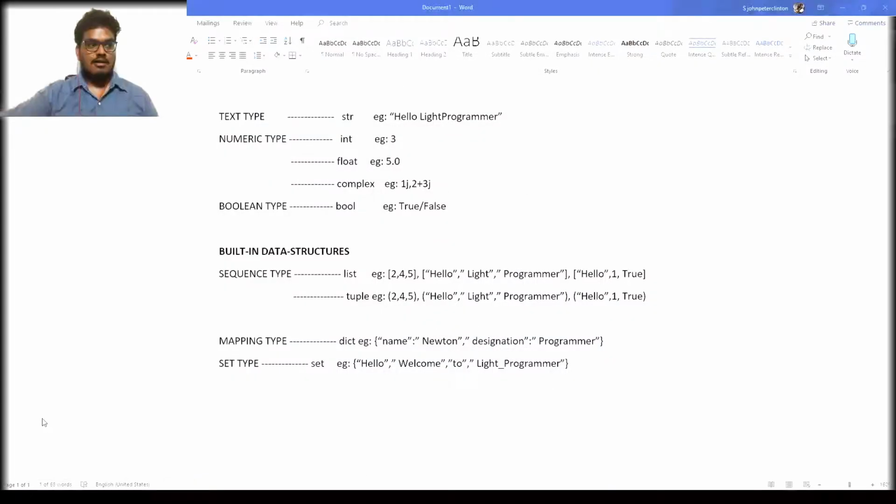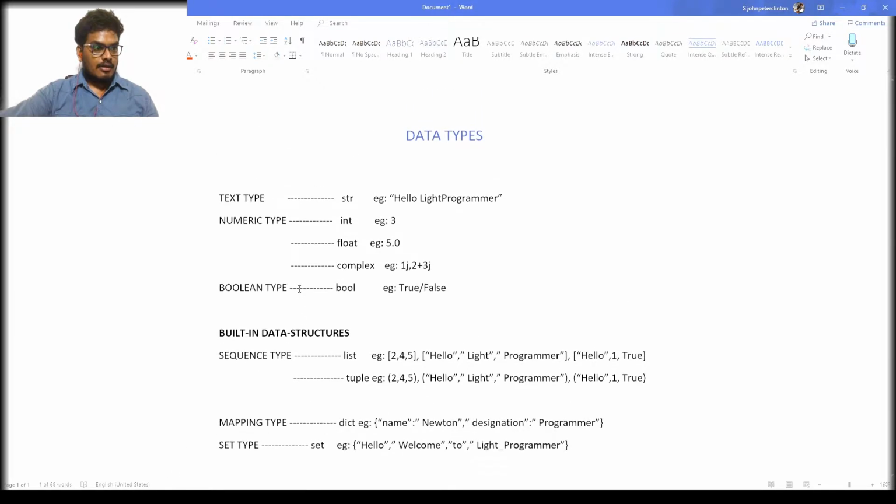Today's topic is data types. So there are a few data types. I hope you can see my words. There's a text type, which is a string. There is an example here. Basically, it's in the code.